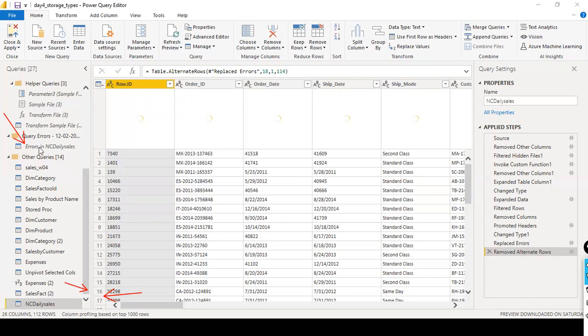Okay, we have something called transform sample file. Whenever you use the folder connector, you can see additional helper queries will get generated. Okay, so you don't have to create it. What happens is the transform sample file, whatever transformation that you do, that will get captured here.